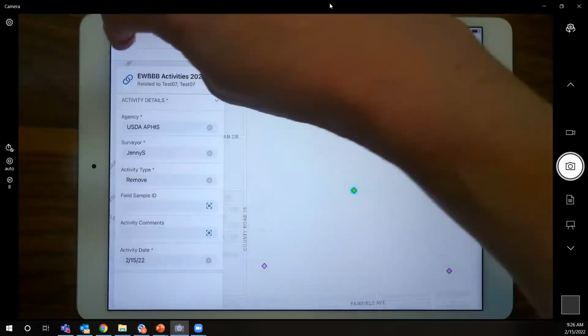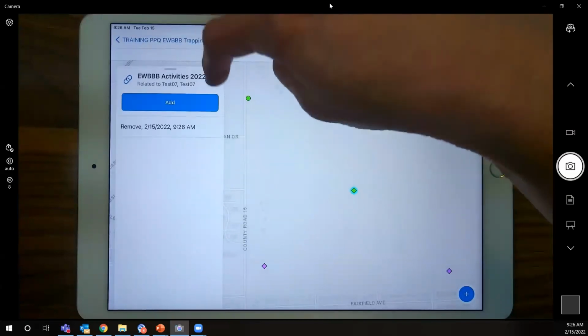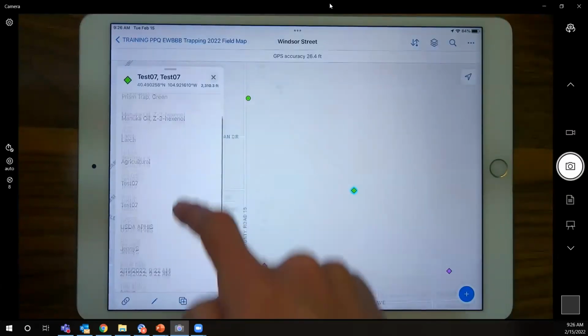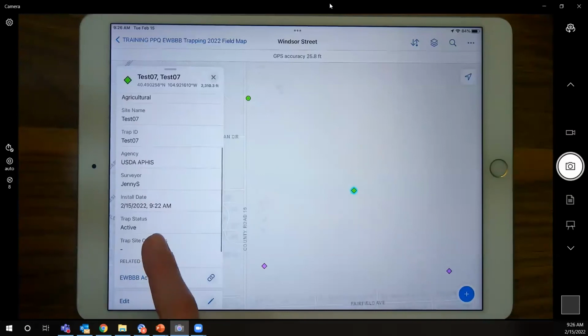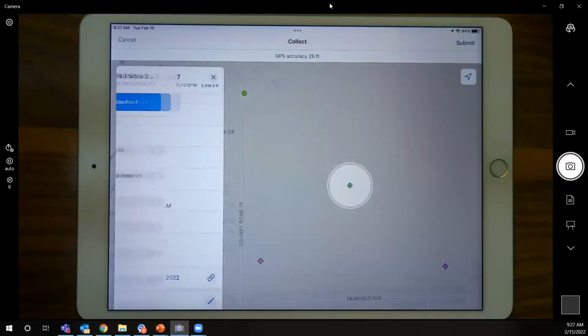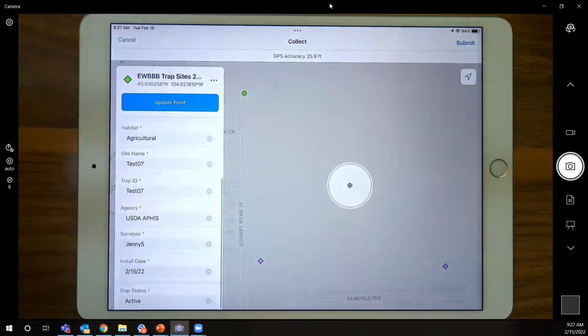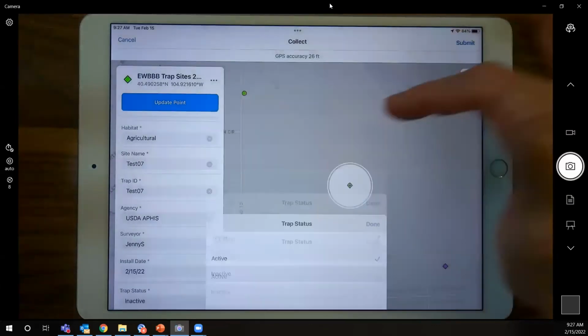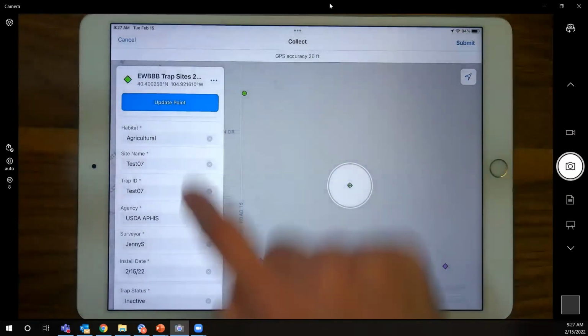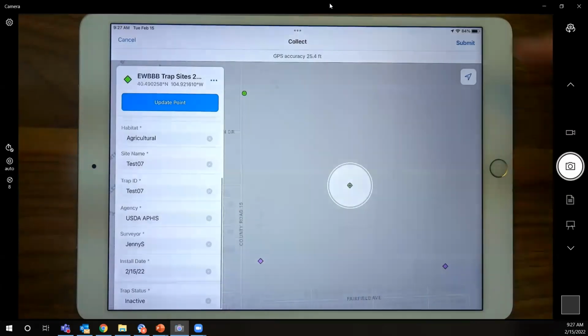And actually, we don't want the trap activities. Let's get out of the trap activities. Here's the main data form. And see that trap status field, active? So we're going to hit edit. We're going to scroll down, change this to inactive. I always check this data form one more time and hit submit.